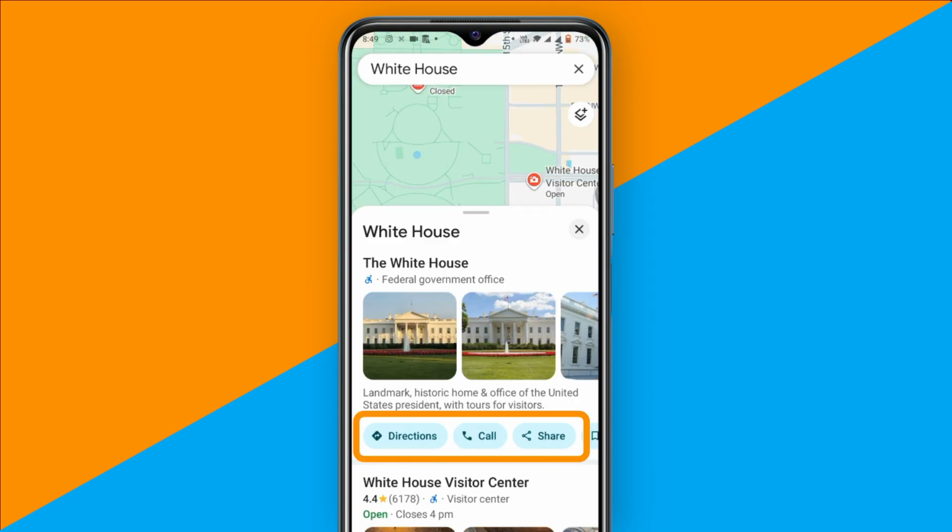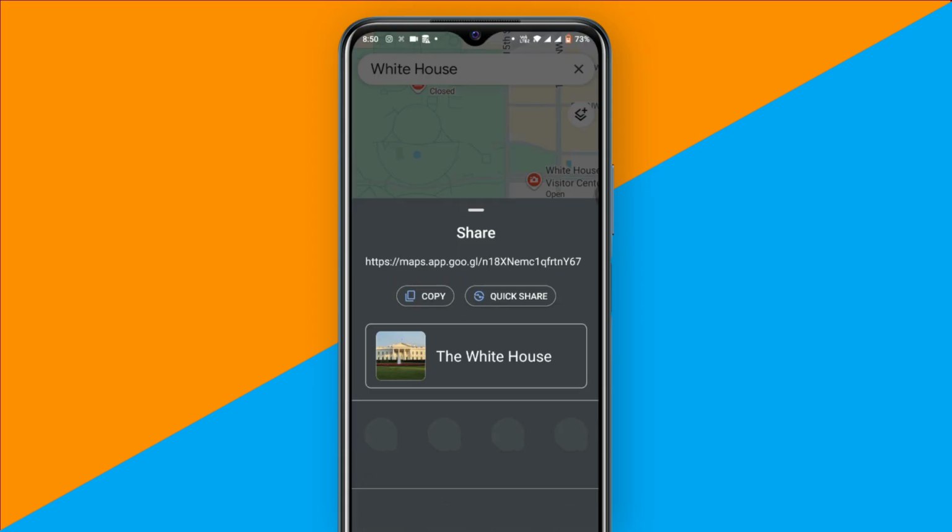Now look at the Options panel at the bottom and swipe until you find the Share option. Tap on Share, and from the options choose Copy Link. This will copy the Google Maps location link to your clipboard.